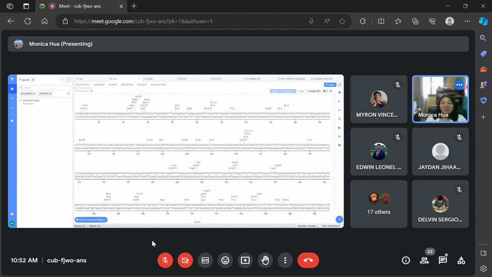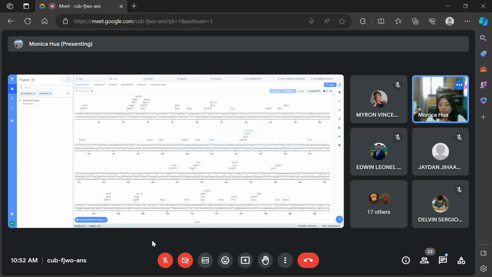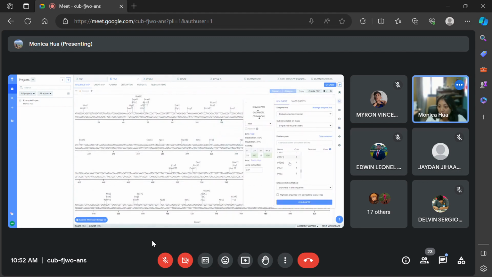All right. So the next step, if you find your restriction enzyme, right? I didn't even find my restriction enzyme yet. Okay, I'll just use NotI.